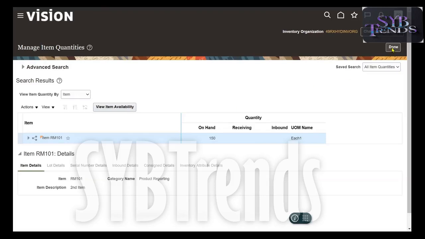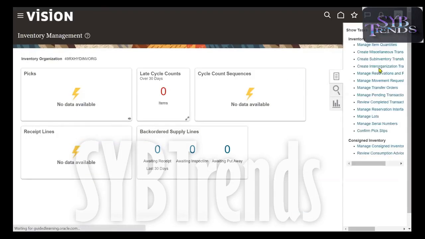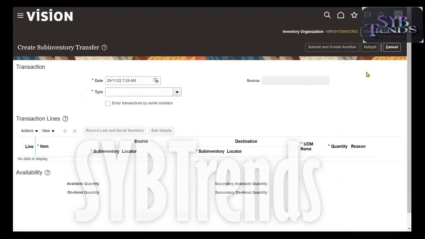Okay. Now, the next transaction is sub-inventory transfer, nothing but moving the stock from one sub-inventory to the other sub-inventory. Click on create sub-inventory transfer and select the type as in the previous screen. I forgot to explain use current item cost and all, so let's go back to that screen.